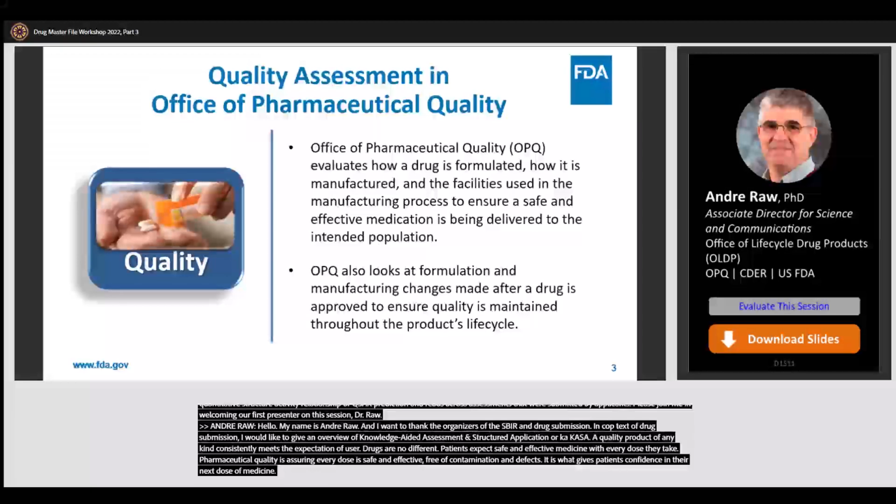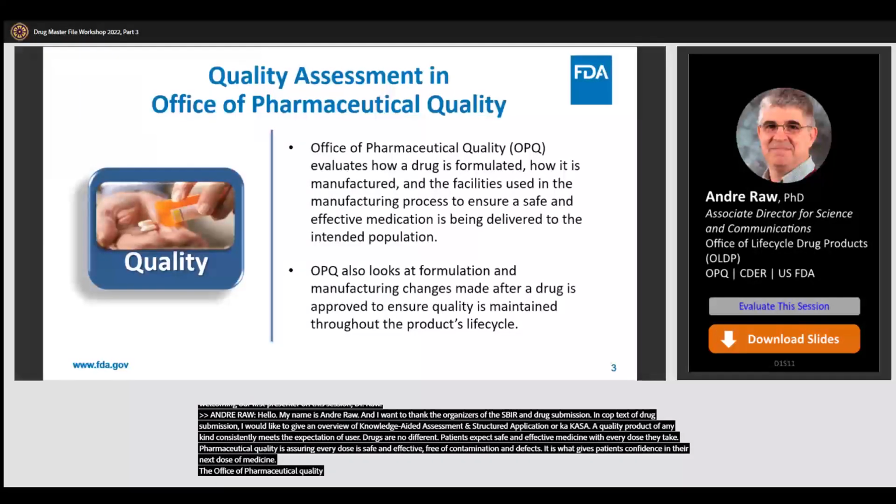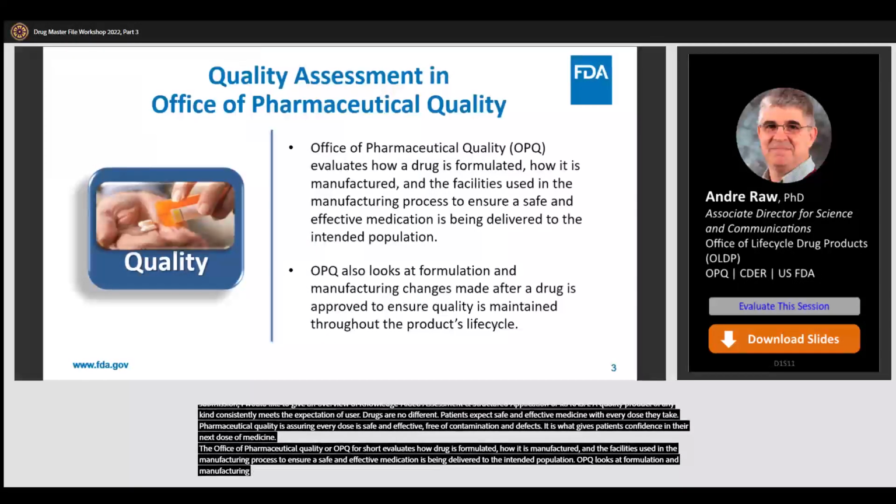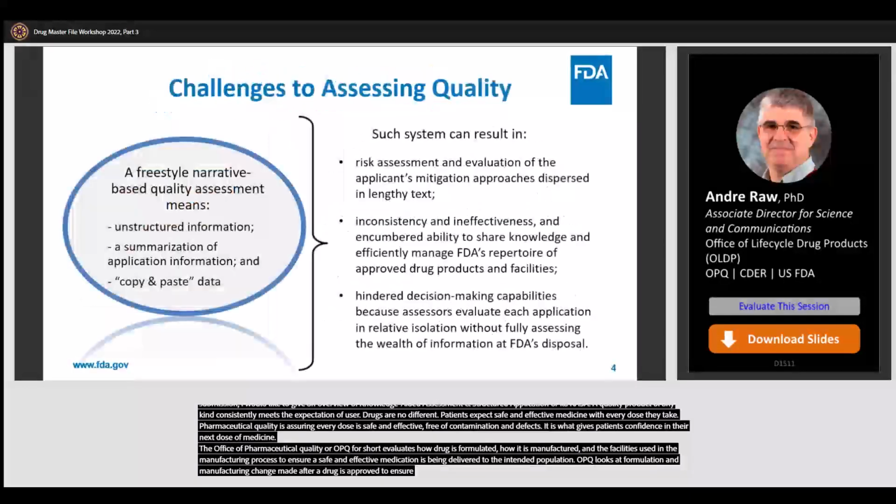The Office of Pharmaceutical Quality, or OPQ for short, evaluates how a drug is formulated, how it is manufactured, and the facility used in the manufacturing process to ensure a safe and effective medication is being delivered to the intended population. OPQ also looks at formulation and manufacturing changes made after a drug is approved to ensure quality is maintained throughout the product's life cycle.